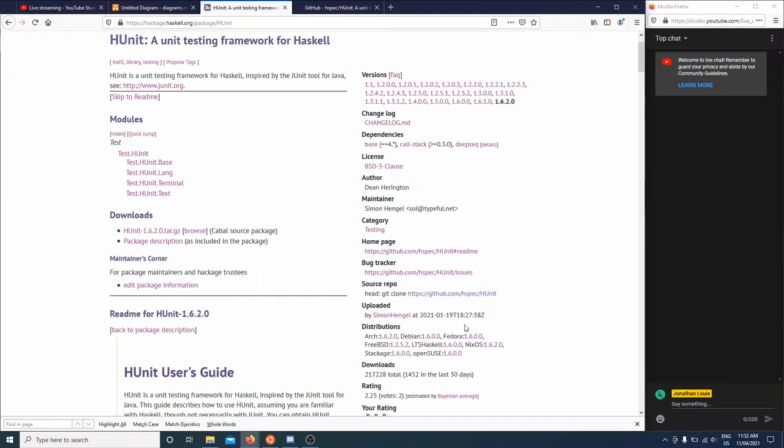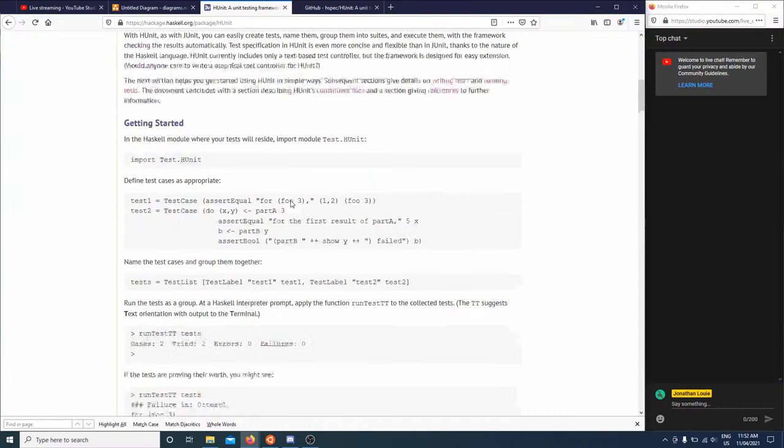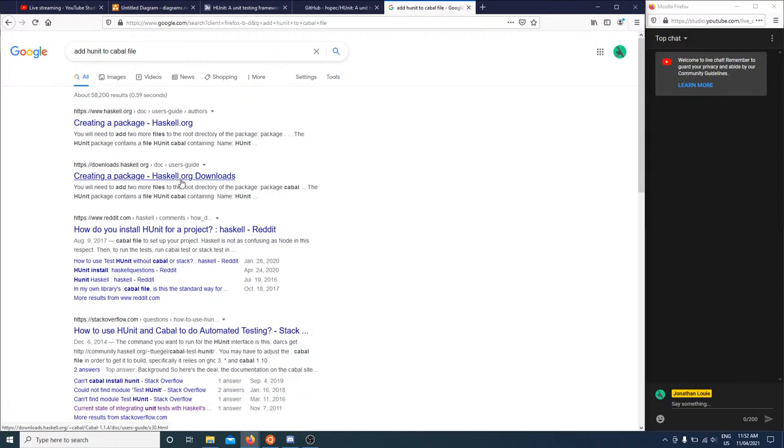Introduction. There must be a next thing in the manifest file. Getting started. Import that. Oh, come on. Seriously? What about before that part? Add HUnit to the Cabal file. Creating a package. How do you install HUnit for a project? Oh, that looks good.